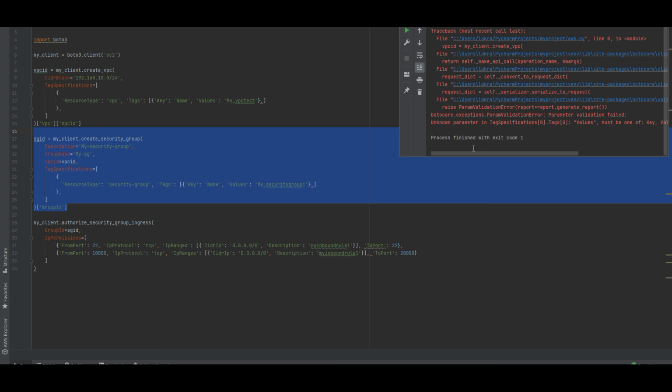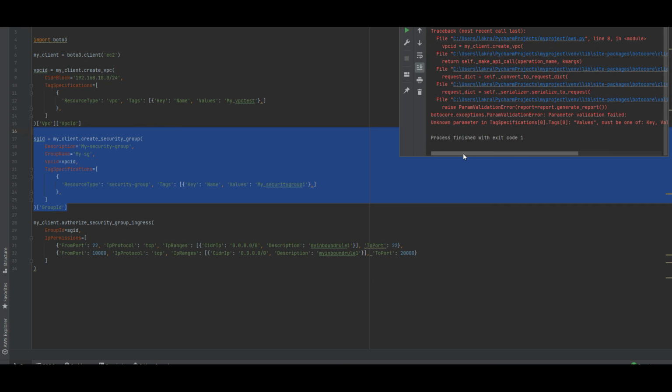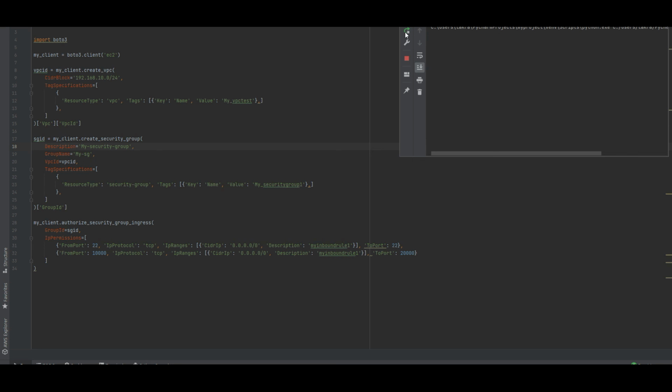Okay, so there is an error. It says unknown parameter in tag specifications, value must be one of key or value. So it is not values, it is value over here. Once I've done it, let's go ahead and run it once again.